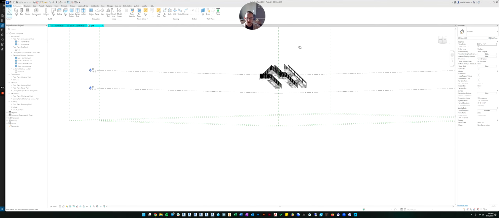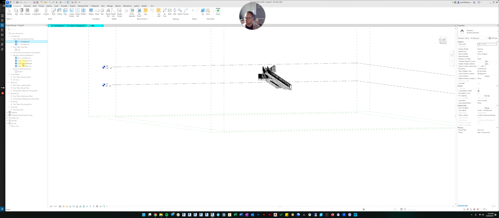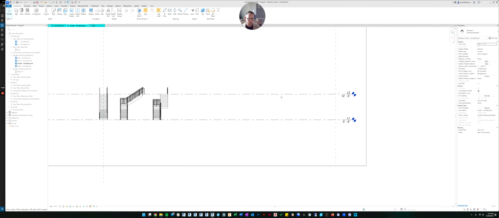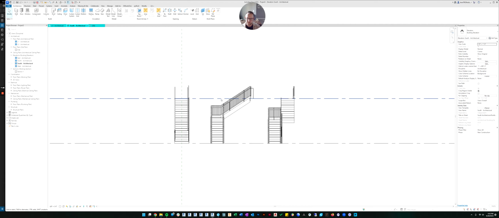Okay, so that's stairs. And if I look at the south elevation, you can see the stair goes exactly from level 1 up to level 2.